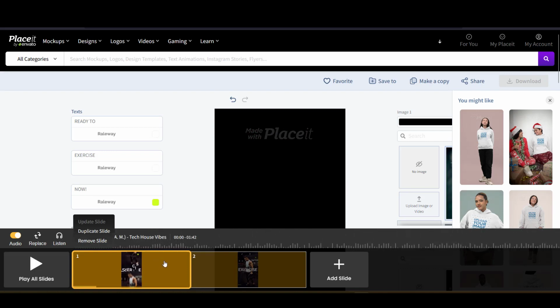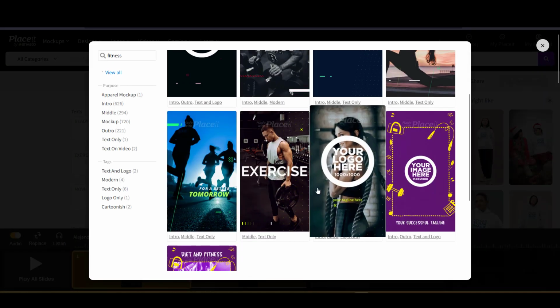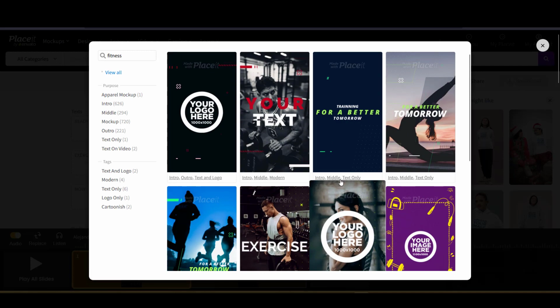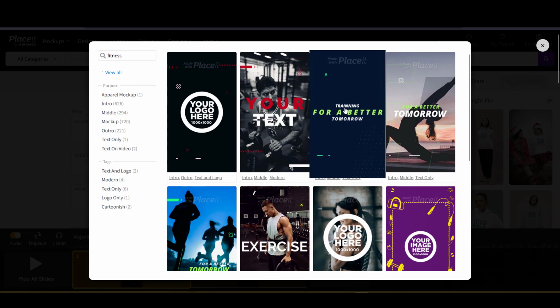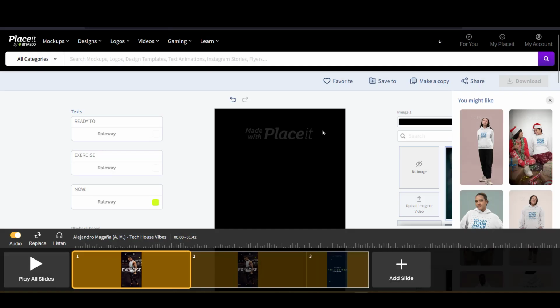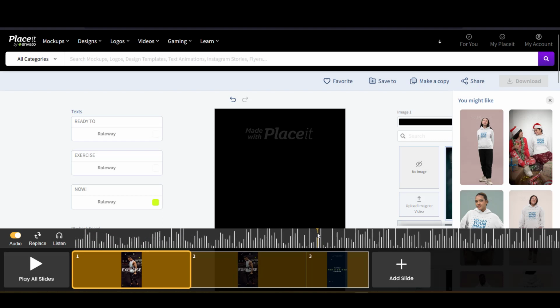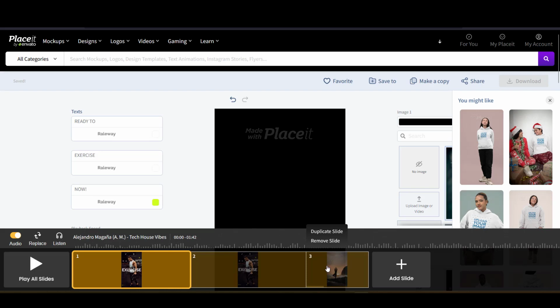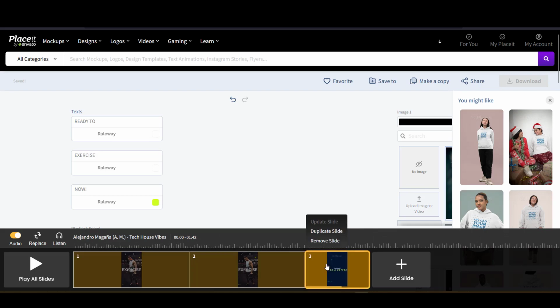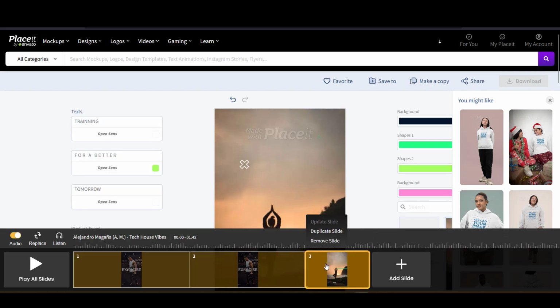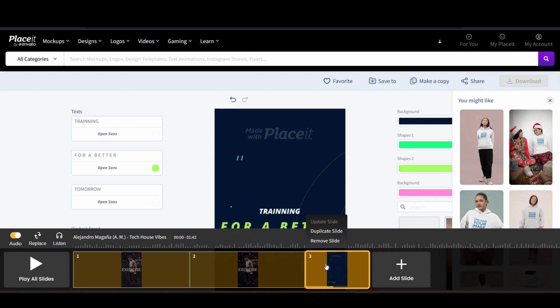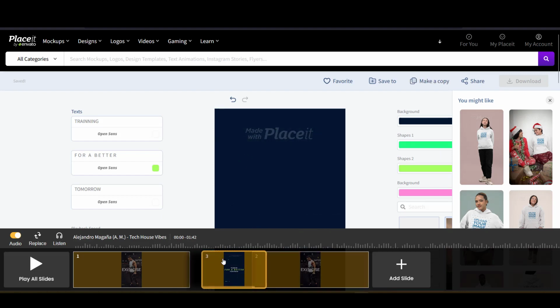I'm also going to add a new one again, so I'm going to click Add Slide and I'm going to choose one of the random ones here. I'm going to move a slide. To do so, I'm going to click this third one here. Then I'm going to click again, hold, then drag to the center.